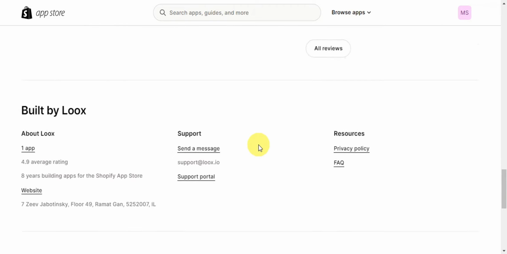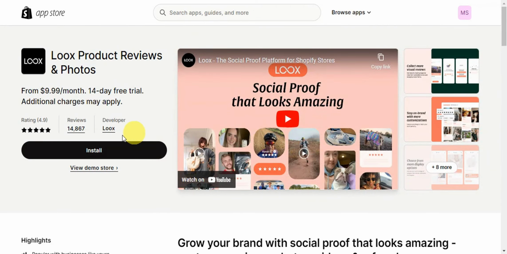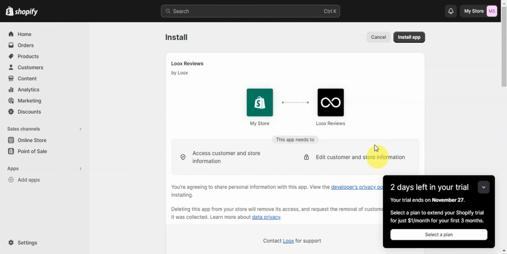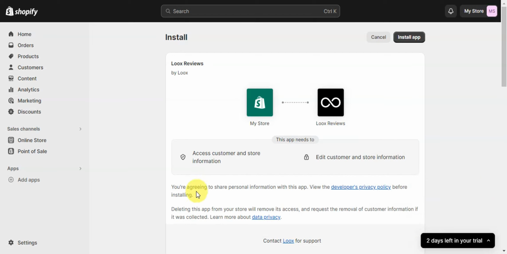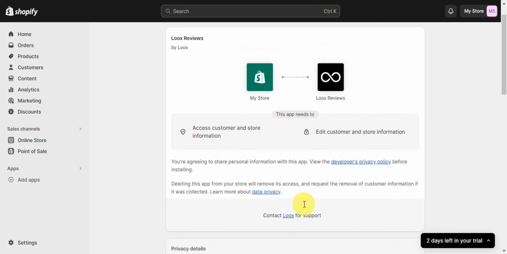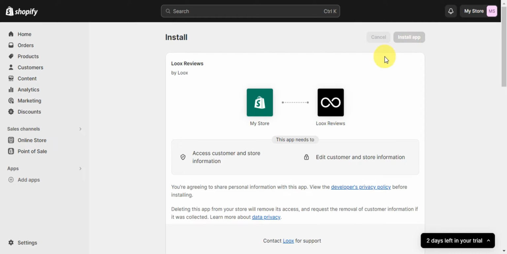by Loox. So we're gonna go ahead and try to click on install in here so that it would prompt us to install this. So we're just gonna wait for this. And then right after that, we're just going to go ahead and agree to share the personal information with this app, and view the developer's privacy policy in here as well before installing this one. So this app needs access to customer and store information and edit customer and store information. And we're going to go ahead and click on the install app here on the upper part.